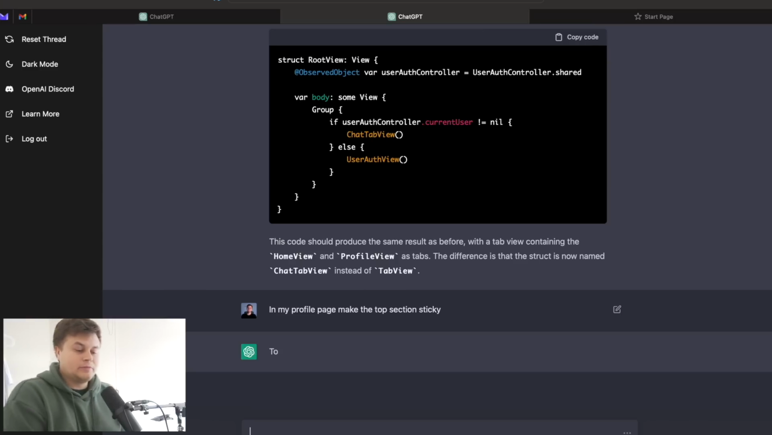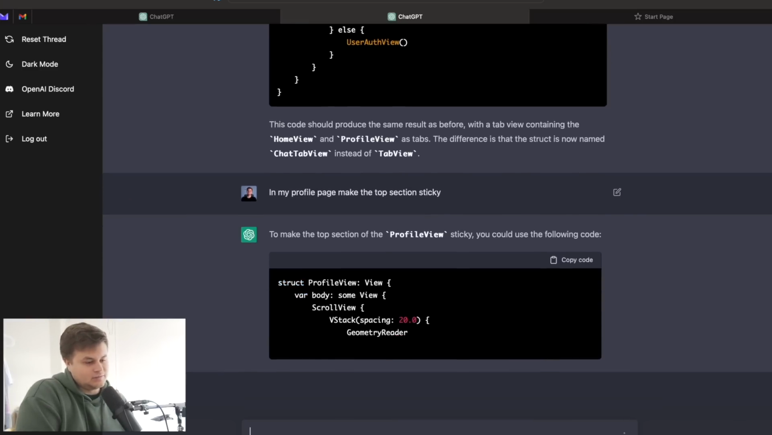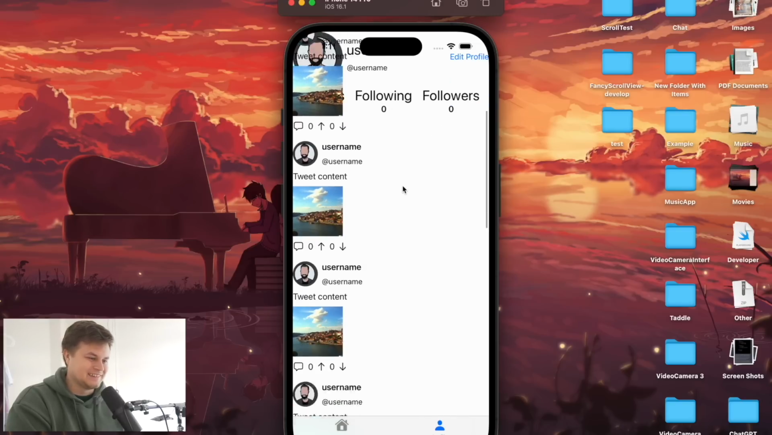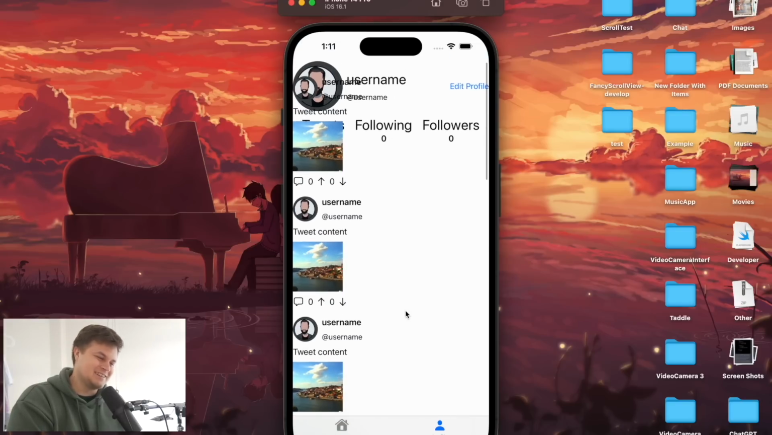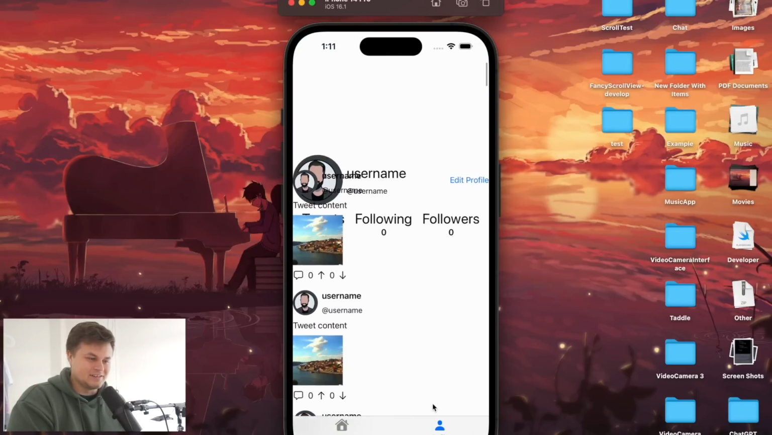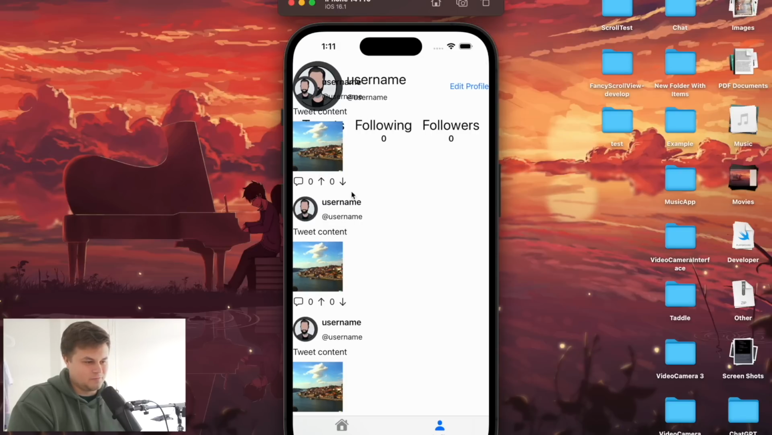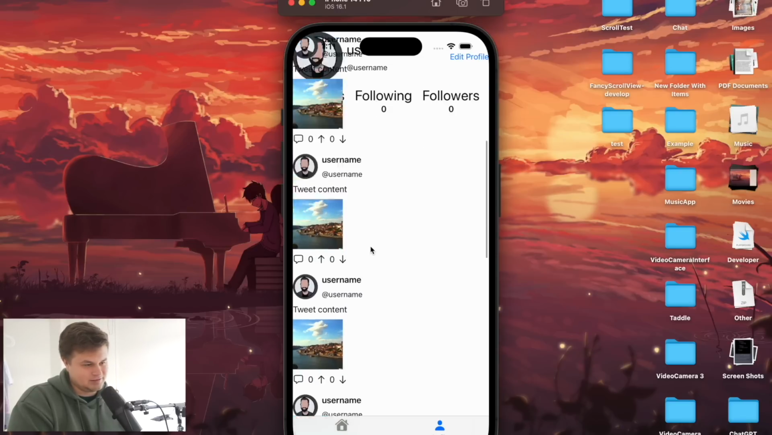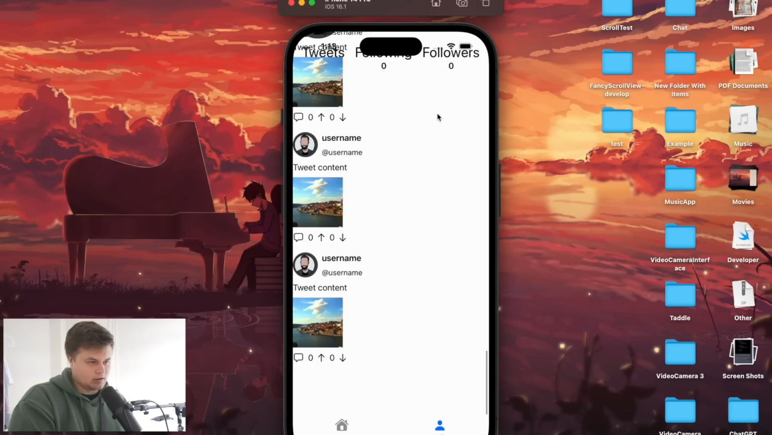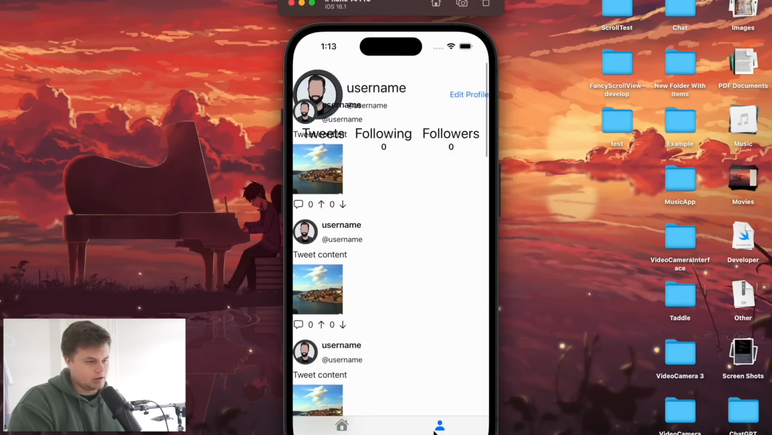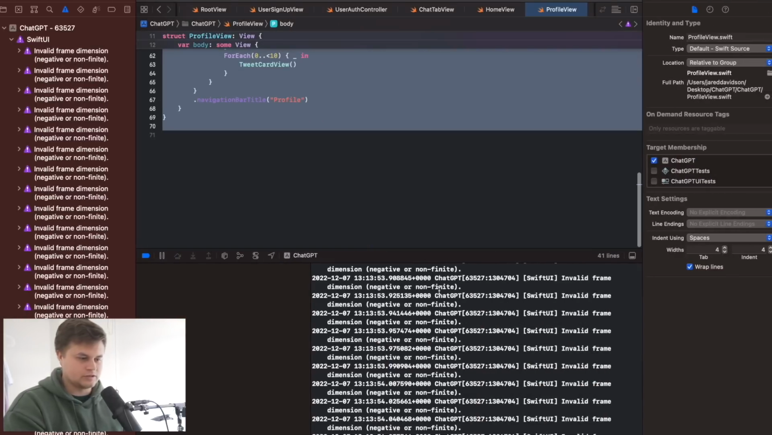In my profile page, make the top section sticky. It's sticky now. It actually sticks to the top. Now, given that there's a huge issue of this being in front of the sticky header, but still, it sticks to the top. Yeah, no. Okay. It was better without the sticky header, so let's just get rid of that for now.